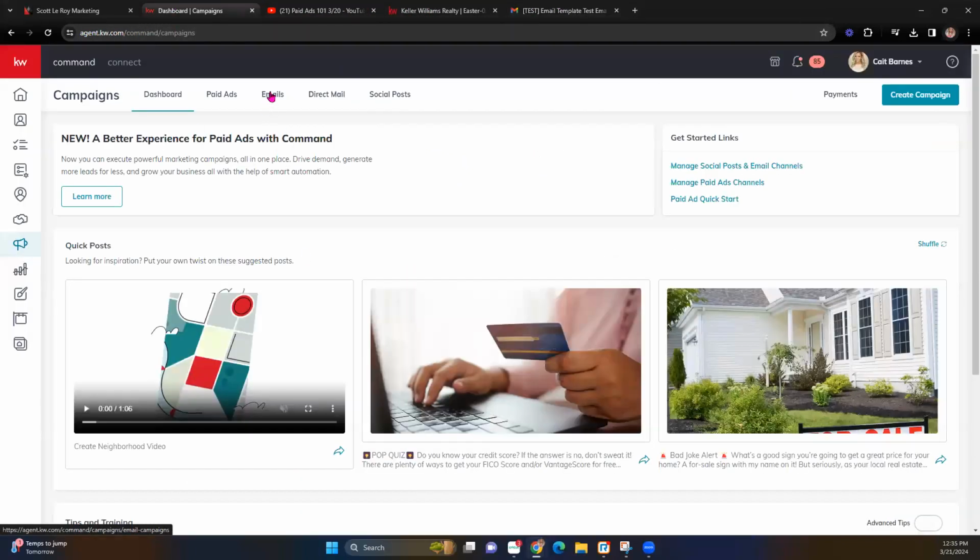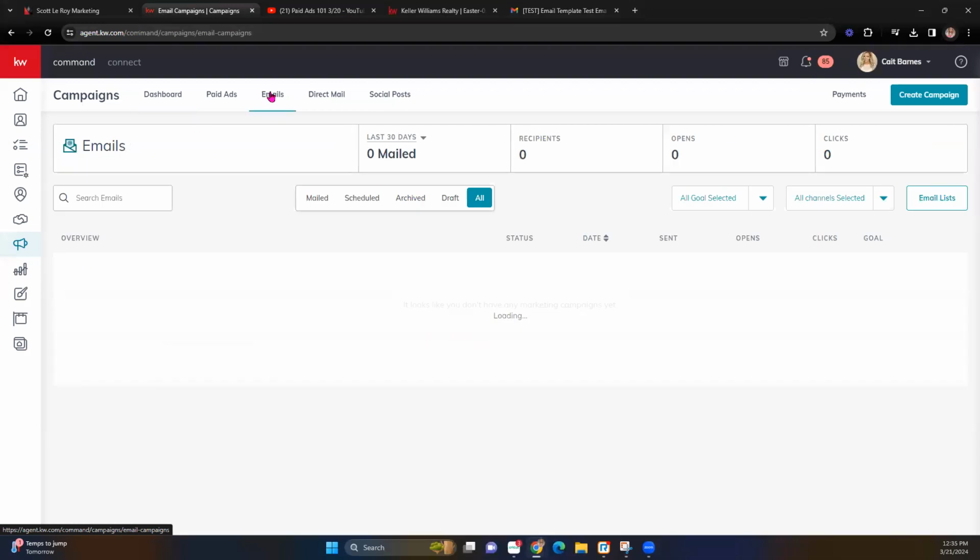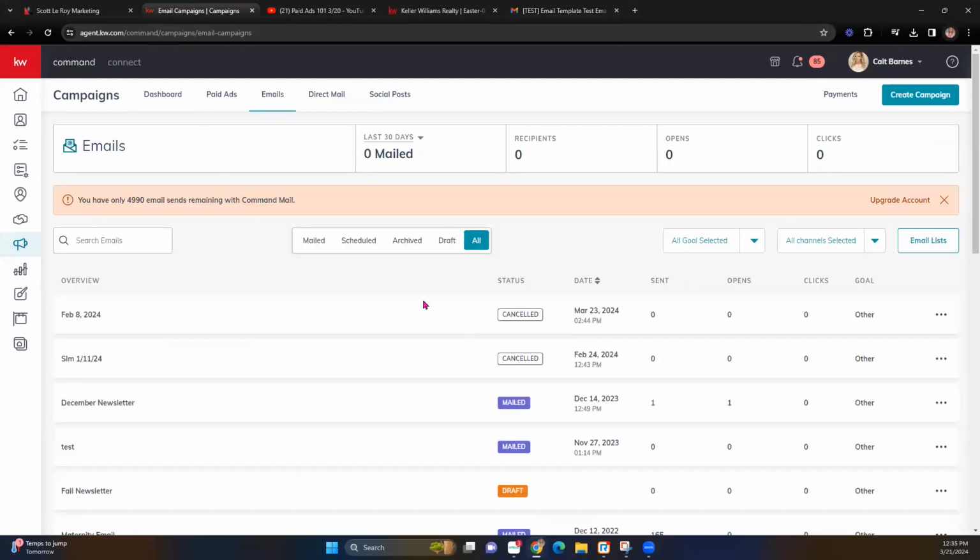Now from here, we're going to be doing email campaigns. So I'm going to come to email. I'm going to go over this dashboard with you. So you have emails, how many were sent in the last 30 days, how many recipients, how many opens, clicks. You do get 5,000 emails per month. So if that is not enough, you may need to upgrade your account. That is with your command mail. You can certainly upgrade here. From there, you can search emails, check mailed, scheduled, archived, and drafted, as well as all. You can find the goal, which we'll take a look at in a second. The channels that you send that through.